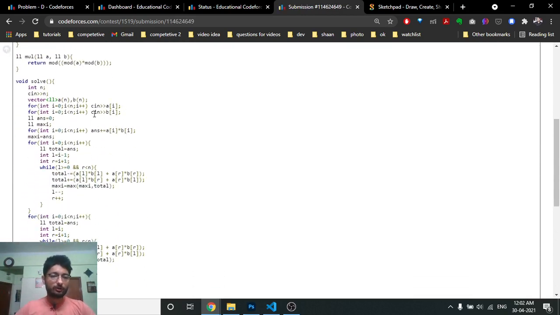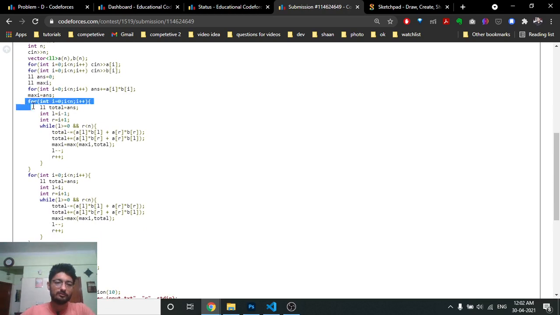You have taken the input of all the A and B. This is the answer, the maximum answer which we're going to find. First, find out the total answer, which is the answer for the initial case, and this is the maximum answer till now. Then we're going to move our i pointer for finding out all the odd length subarrays, starting from i equal 0 till n. Now we're going to initialize my starting total with this answer, because that's the starting total.